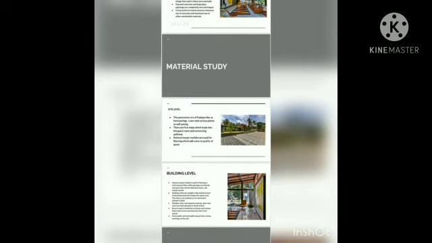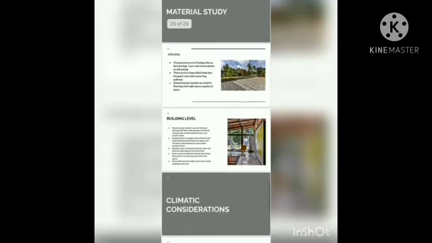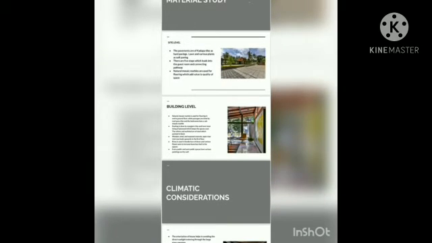Material study. The site level. The pavements are of Kadapa tiles as hard paving, and lawn and various plants as soft paving. There are 5 steps which lead into the guest room and connecting pathway. Natural mosaic marble is used for flooring, which adds value to the spaces.